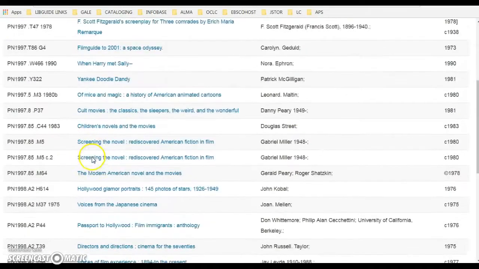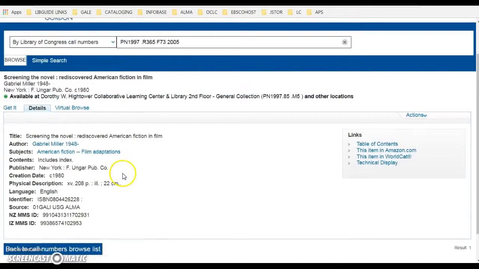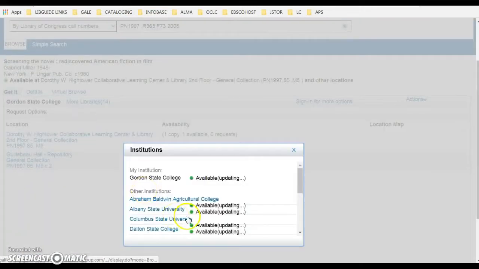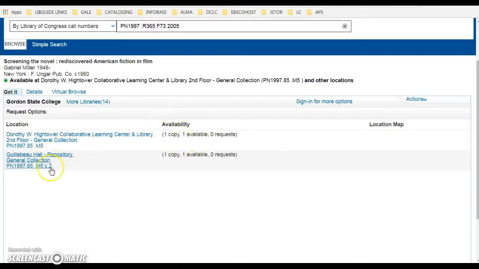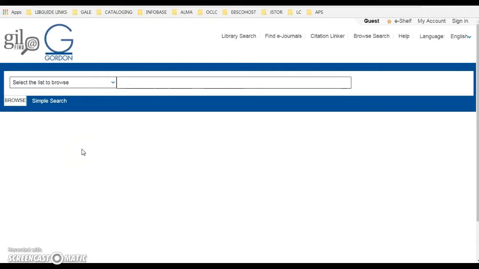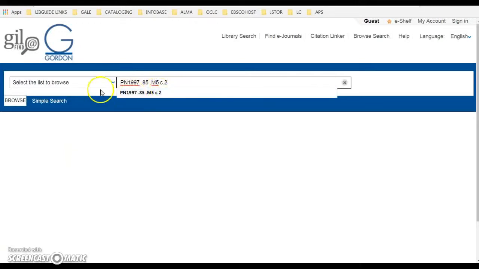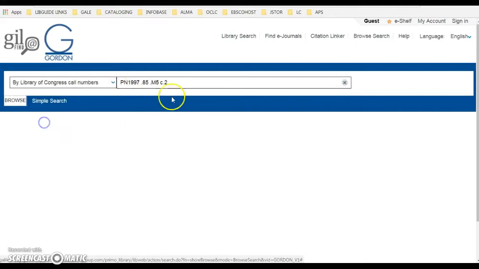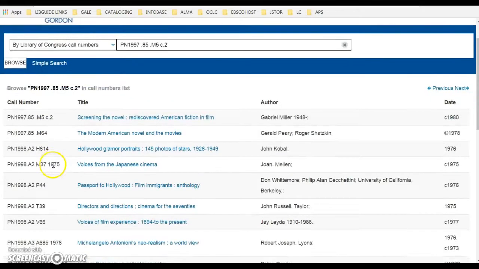All of the books here are ones that we own, so you're not searching the USG and pulling up items that are not held by Gordon. Everything in the list is going to be held by Gordon. It may be held by other institutions as well, but everything that it pulls up is going to be something that's in our collection. If you have a call number that has volume or copy information, you can also enter that and search, and it will pull up that call number.